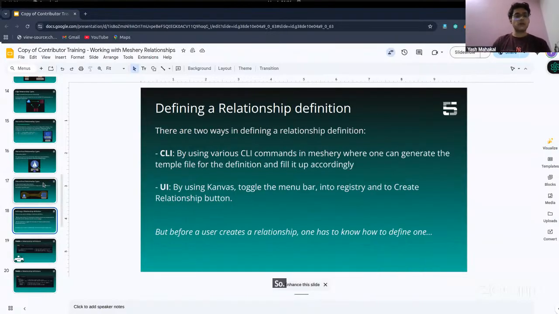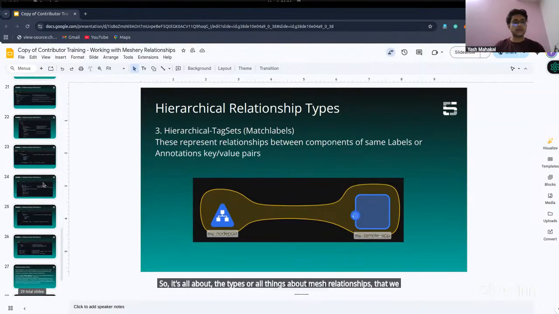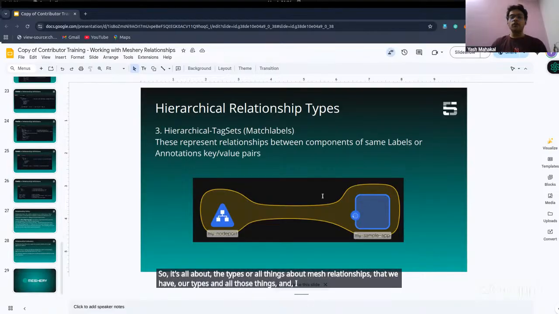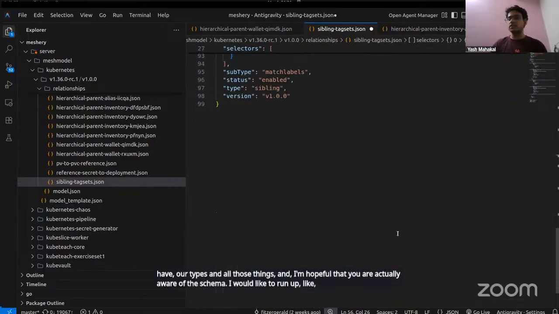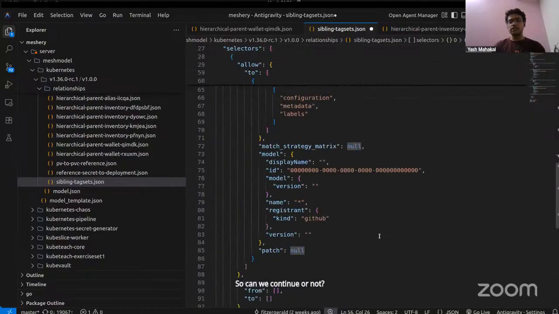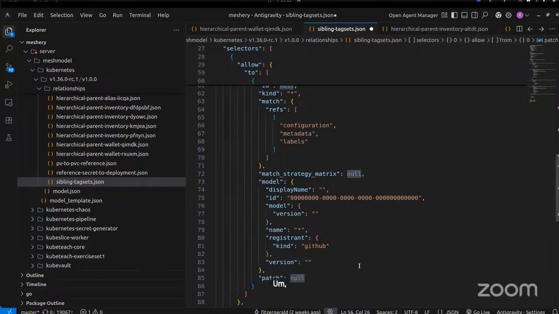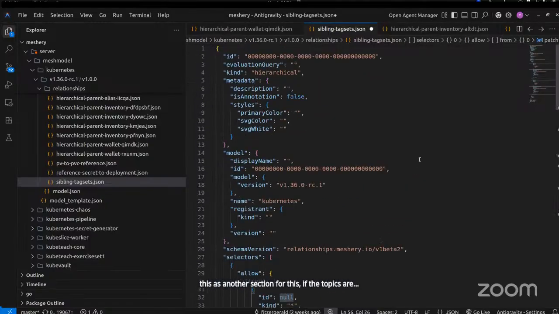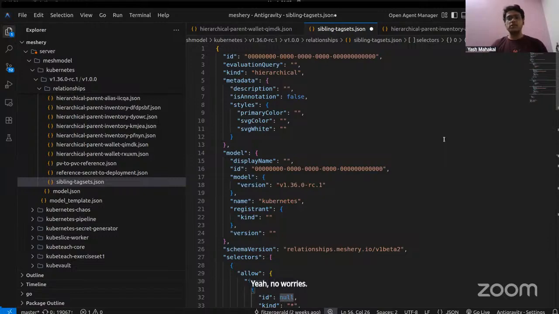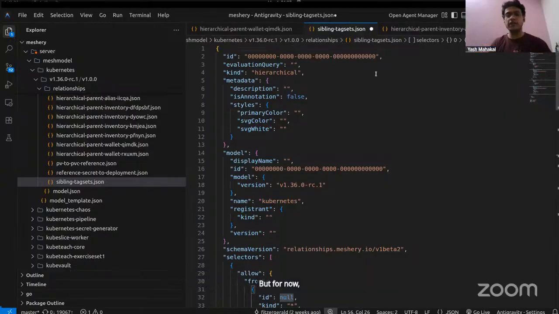So that's all about the types and all the things about mesh relationships that we have. And I'm hopeful that you are actually aware of the schema. I would like to round up, as it says 6 minutes. So can we continue or not? I just have some topics left. Would you like to continue this as another session? No worries, time taking. It will be really nice because it's a vast topic and it needs to be understood really well. So I can do that later. No worries. But for now, the stage is open for any questions if you have.